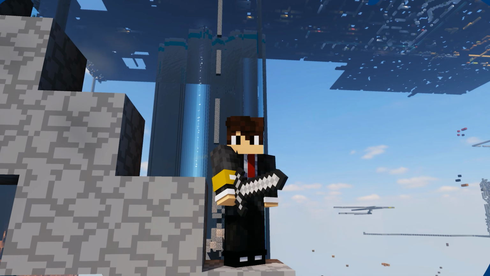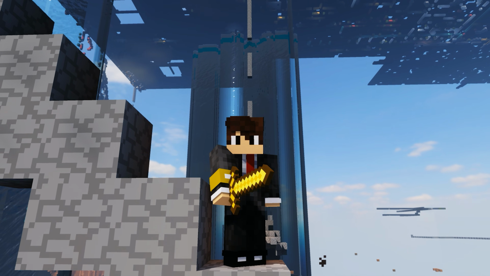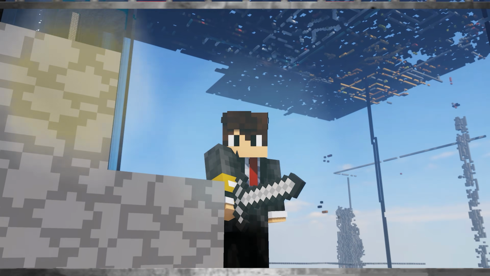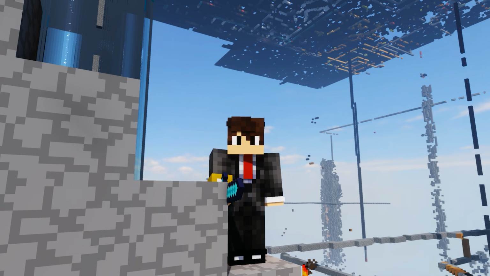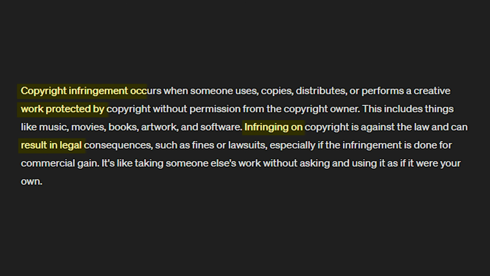The most obvious reason to not use a cracked client, or any cracked software for that matter, put simply, is it is probably against the law. Laws are complicated, especially on a global scale, but in most countries, using cracked software is considered copyright infringement.